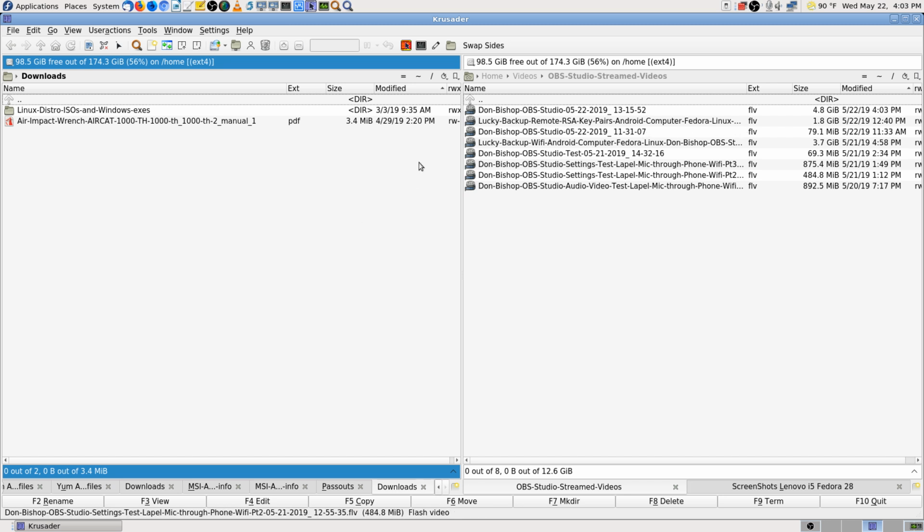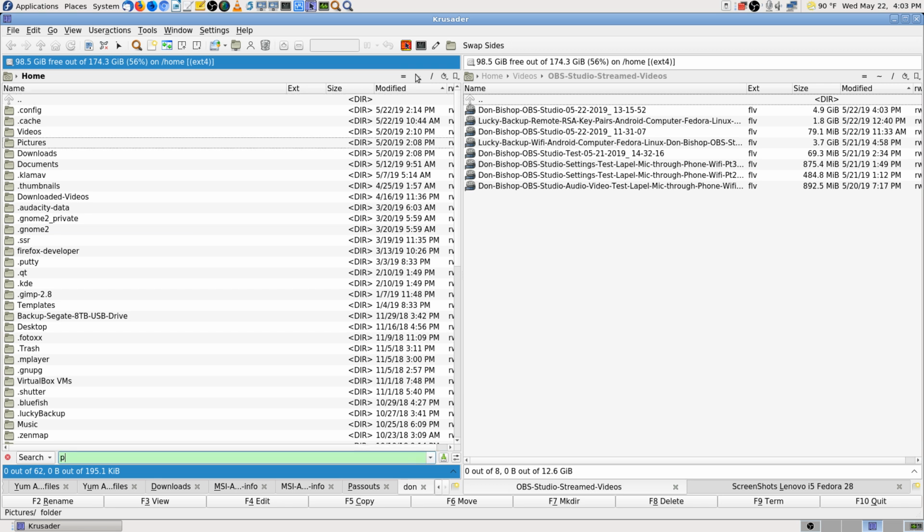But anyway, the files could be this big, it's possible. I think that 23 gigabytes was the total of all that I was looking at there. Screenshots.